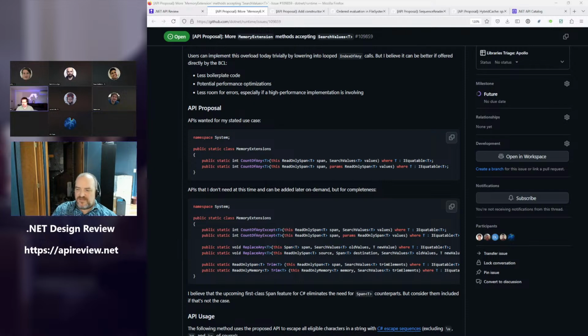I was going to ask, do we not expose the search values of char that is white space? No. We debated that. We still could. There was a proposal that I'd opened for an index of any white space, an index of any except white space, and during that we discussed maybe we should just have a search values dot white space property, which we could certainly do.